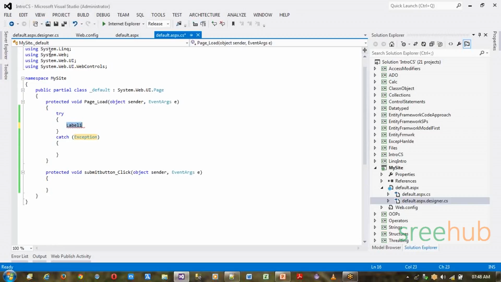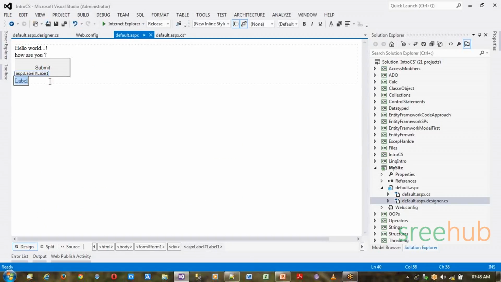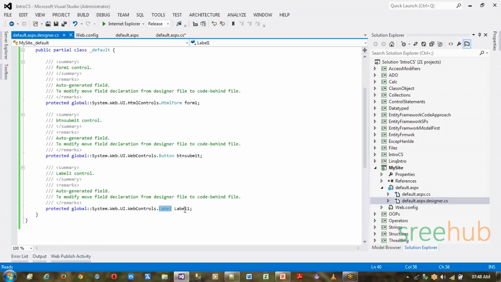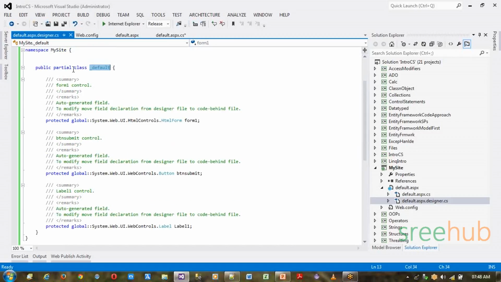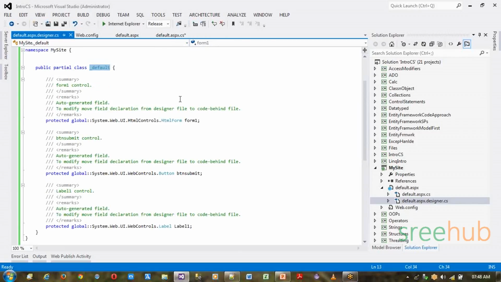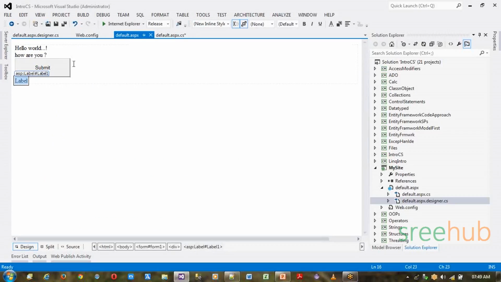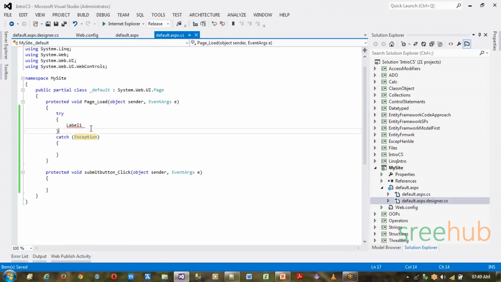Now how am I getting this Label1 object here? Because in my designer, as soon as I create the label, my designer will create a protected variable for me. This variable will be a variable of the default class, which is a partial class, and I also have one more partial default class here, which means I can use these objects here. So that is how whatever you add in a form will be automatically added to the designer, which I can directly use here.